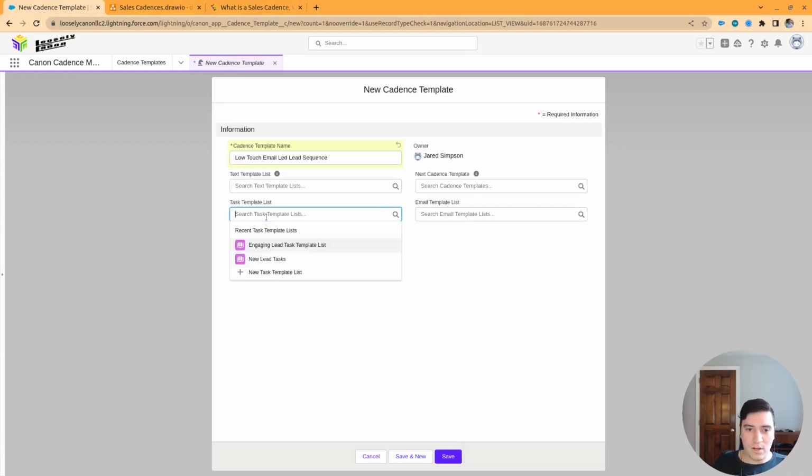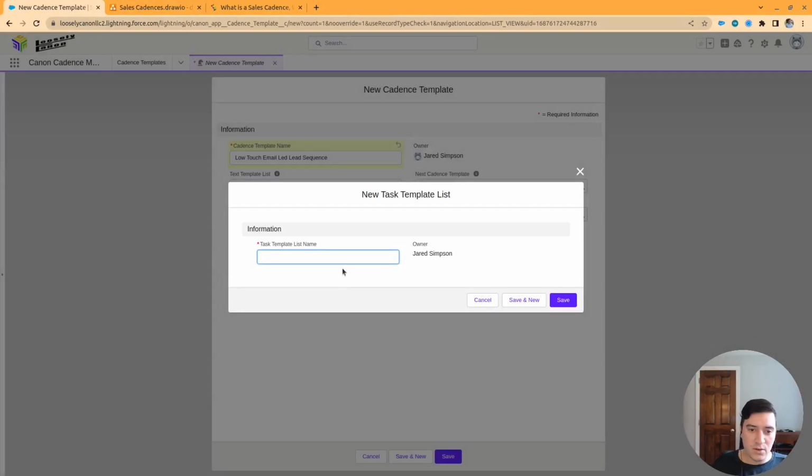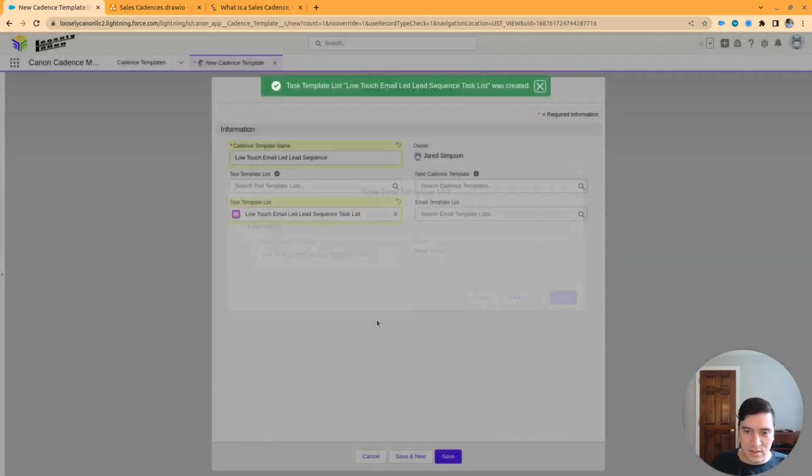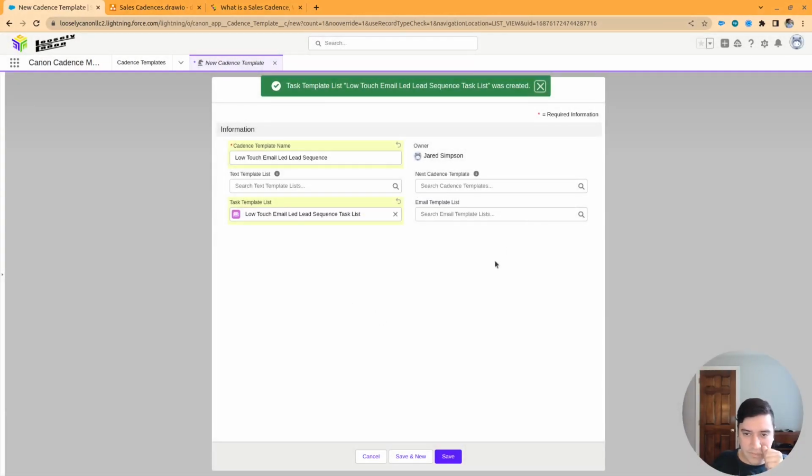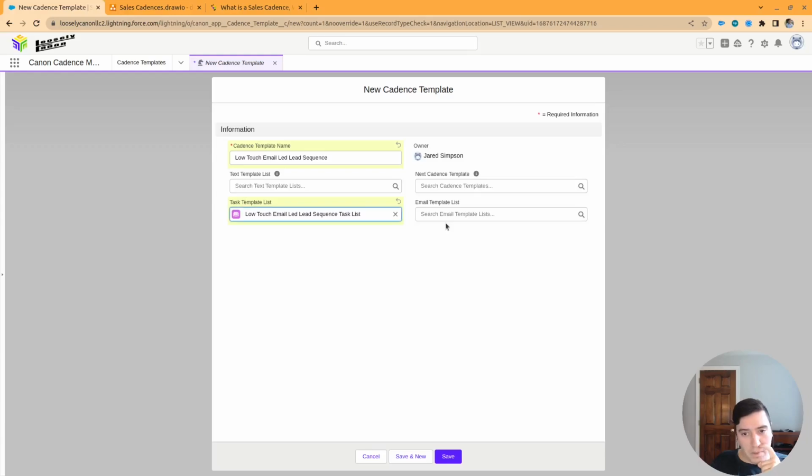Now, I want to create task templates because these are going to be the steps that the rep needs to take to actually move the deal forward. So I'll create a new task template list, and tasks will be all the little pieces that create those tasks to actually go and make outreach. So right here, I'm going to actually keep the name and just add in task list at the end. I'll save that.